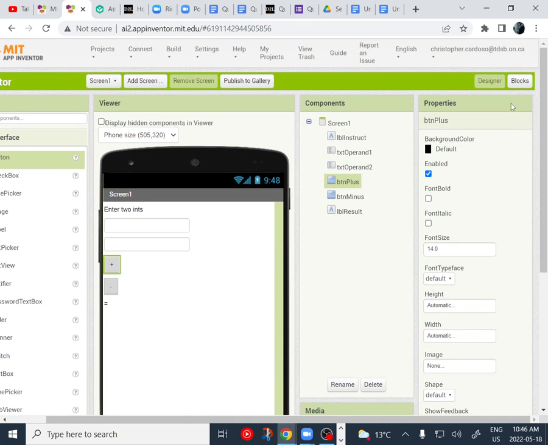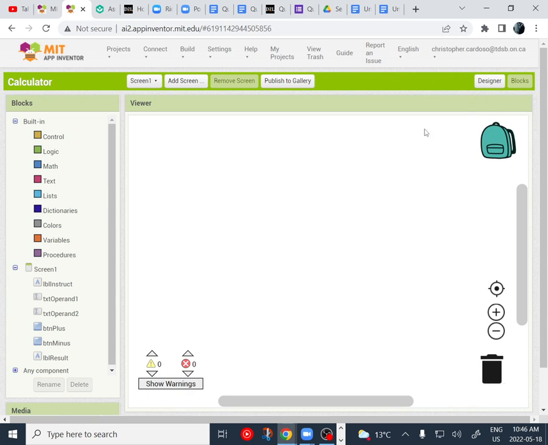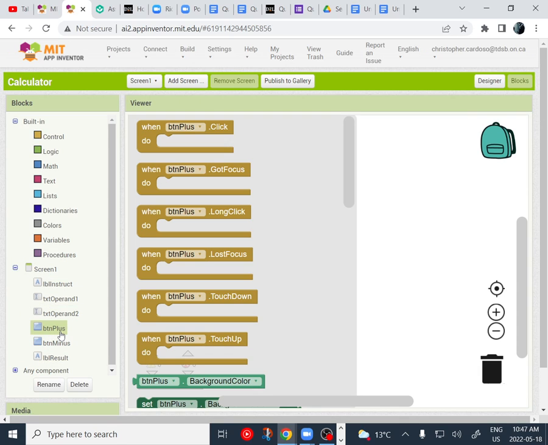I have to scroll to the right on my non-widescreen computer and grab this block. This is really important. I'm going to go back and forth between the blocks and the designer. So I'm going to go to the blocks. Now you can see Screen1, which I can also rename once you have multiple screens, because you can have multiple screens as well, and you want to label your screens too. But here, you can see these are nicely named. So let's do the BTN plus. I'm going to click on BTN plus.